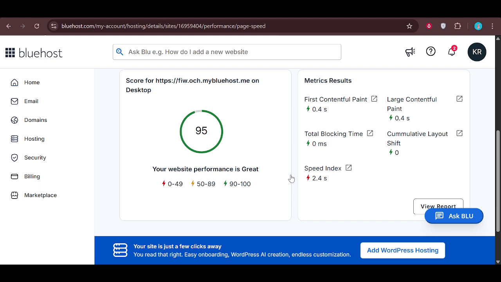Run the test again after any major design or plugin changes to see if things improve or get worse. Over time, tracking these results will help you keep your Bluehost site both fast and visually stable for your visitors.